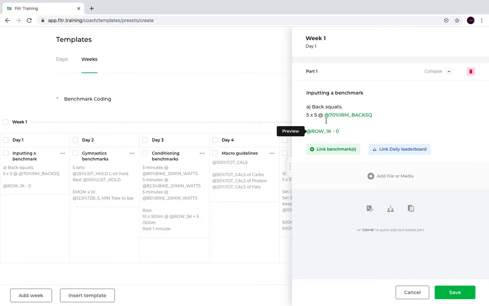Adds a lot of value to your program and to your service as a coach, and it also helps simplify the client experience when they're in the gym and they're about to start training, so they don't have to start getting calculators out and doing maths. So in terms of inputting a benchmark, it's really simple.